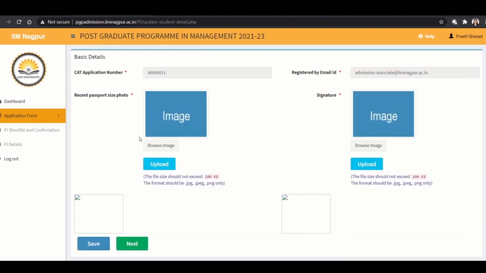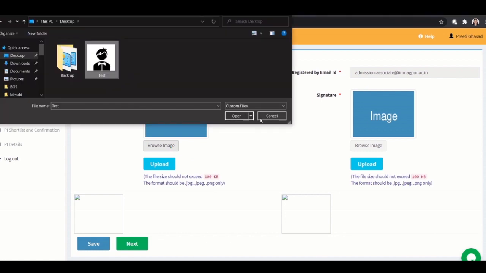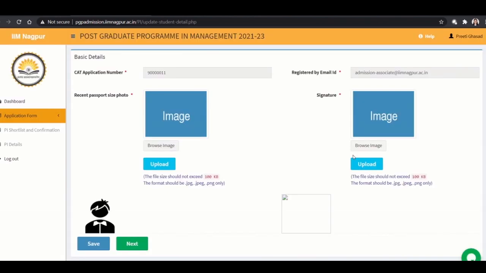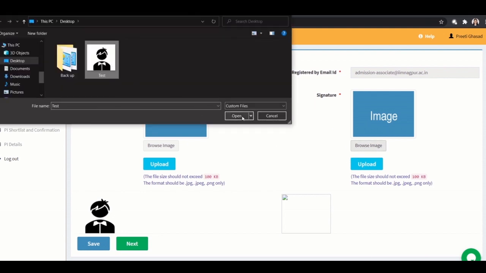On this page, the CAT application number and your registered email ID would be pre-filled as you had filled them while registering on this portal. Now, you have to upload your image and your signature in the format given below. Please ensure that the size of the images does not exceed 100 KB. After uploading, click on Save. Repeat the same process for uploading your signature.